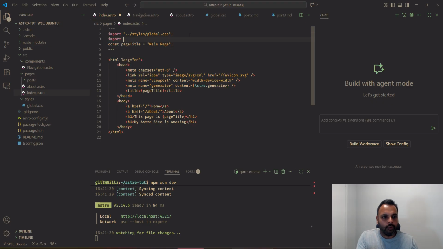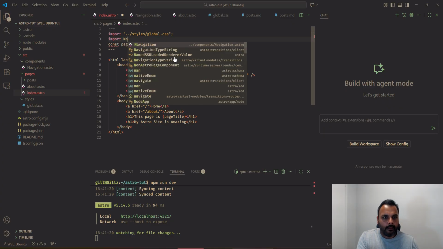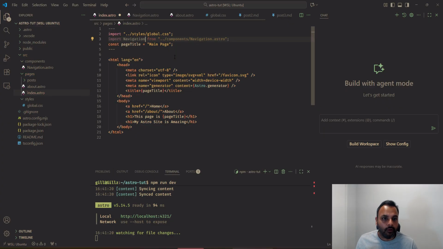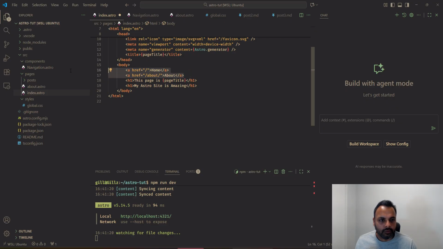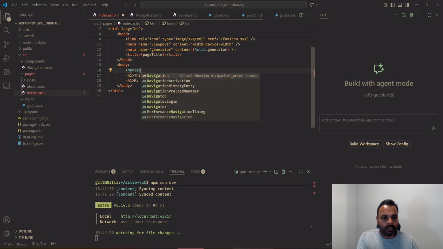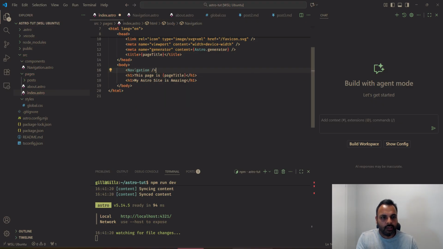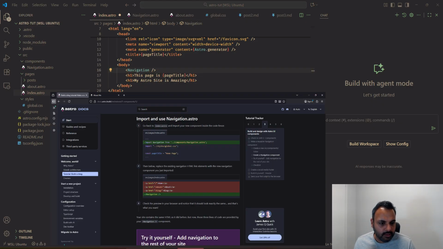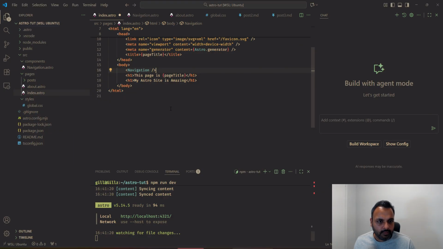So import navigation from components navigation.astro, and we'll delete these two, and then now we can just use, I suppose, navigation. Is that correct? Yeah, that's correct. I'll hit save.